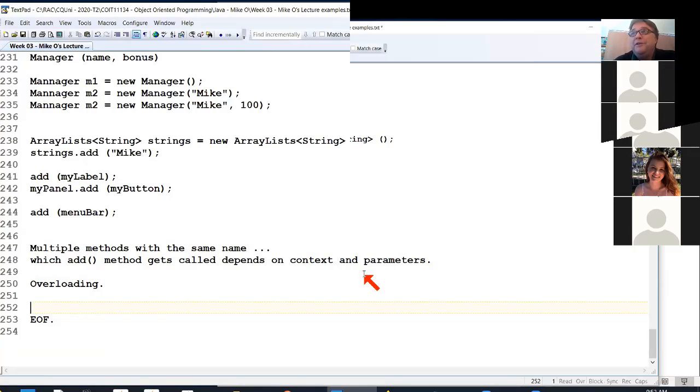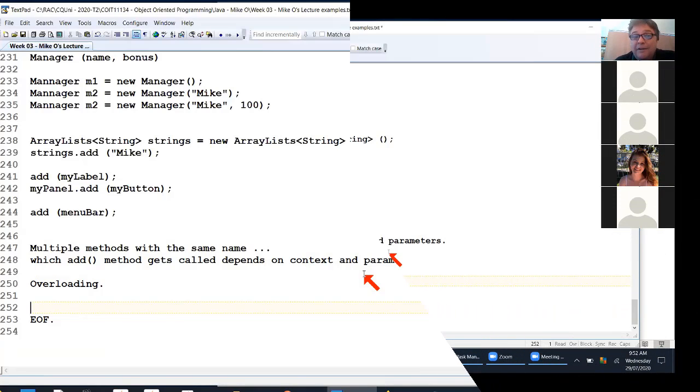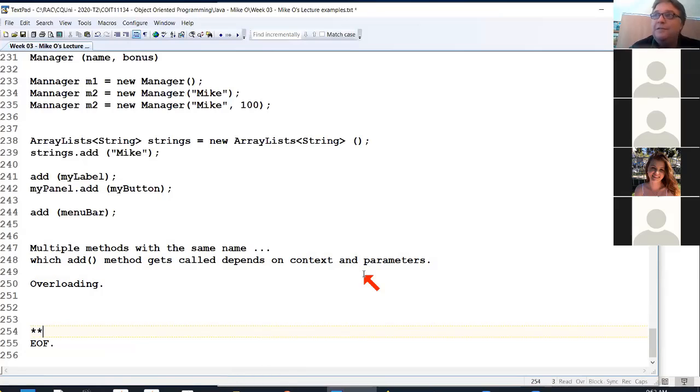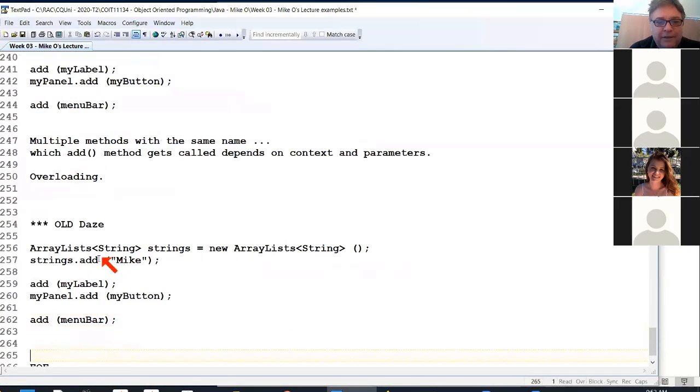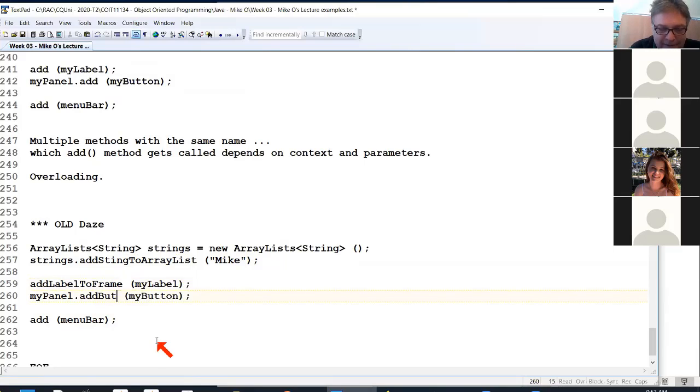And you might be thinking, well, whoopee-doo, what does that matter? Okay, and it actually matters a lot, because in the old days, let's go back to the old days. In the old days, you couldn't write code like this. You'd have to say add string to array list, add label to frame, add button to panel, and add menu bar.